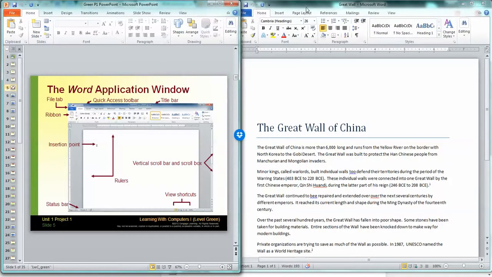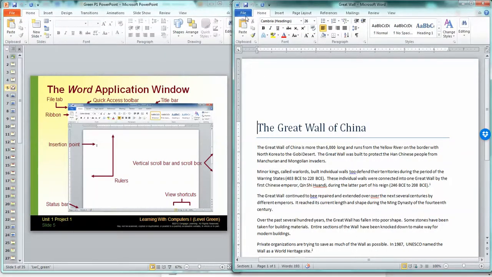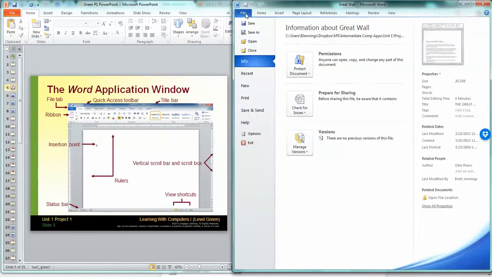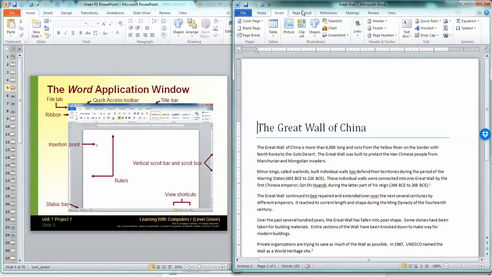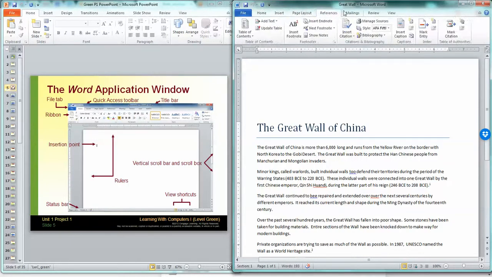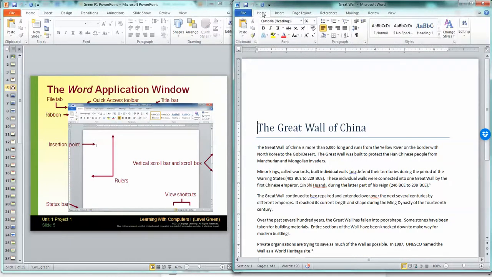Okay, so let's take a look here. Up here at the very top, this is called the File tab. The File tab has several commands like save, save as, open, close. You probably use most of these, as well as print, exit, so on and so forth. There are several other tabs: home, insert, page layout, references, so on and so forth.